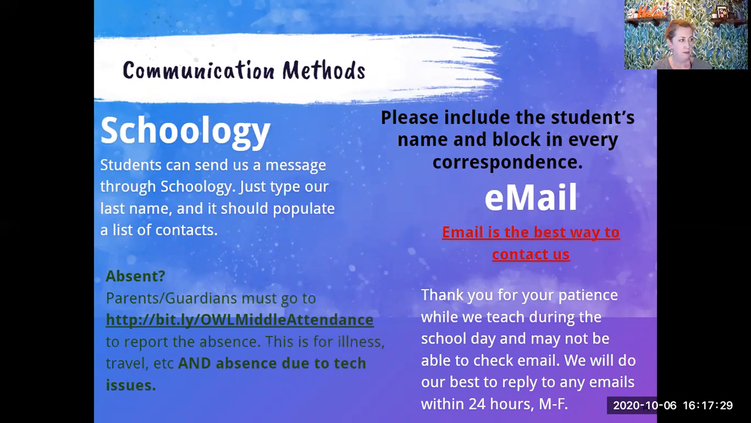If you need to be absent from class for any reason, please have your parent or guardian reach out to us using the bit.ly that you can see below. Any reason that you might have, for illness, travel, etc., and absences due to tech issues can be reported here. The best way for you, the parent or guardian, to get in touch with us would be through email. Just be sure to include the student's name and block in the correspondence.